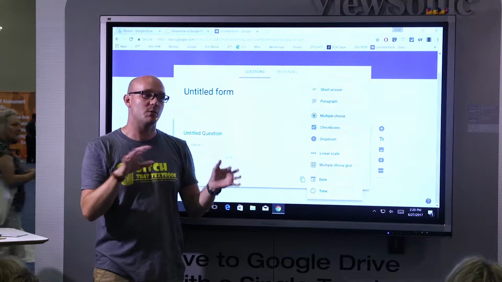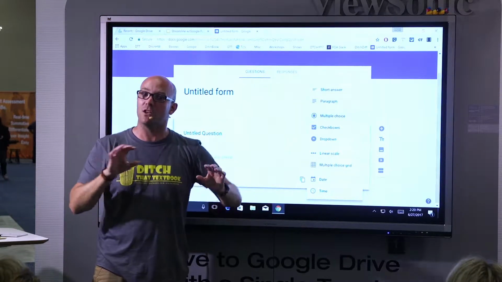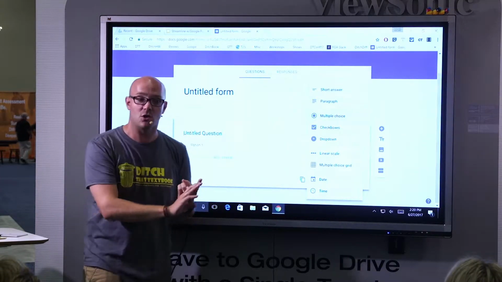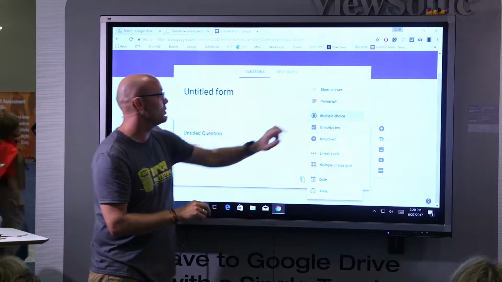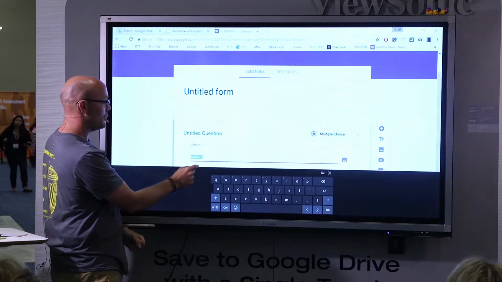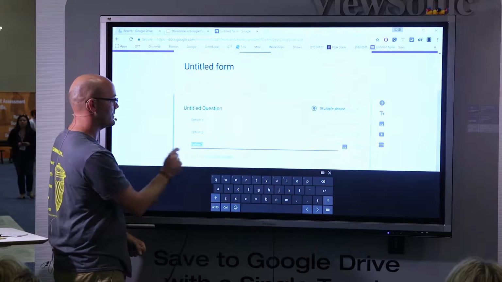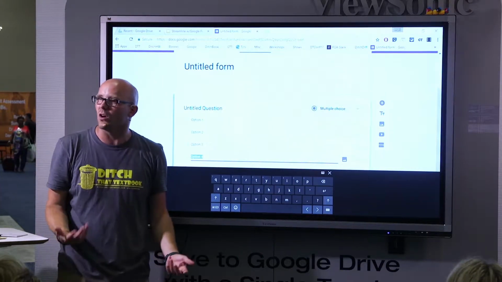But knowing the difference between them can make your form look better and make it a little easier to work with. You want to do multiple choice if you've got just a few different options, let's say maybe up to 4 or something like that.